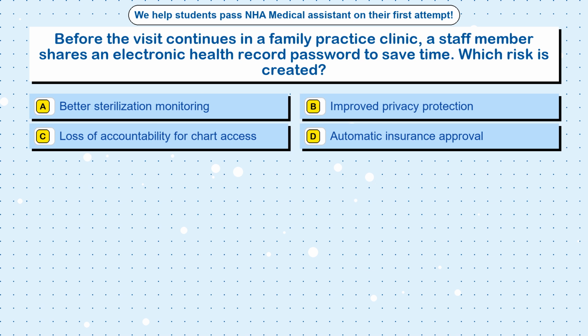Question 47. Before the visit continues in a family practice clinic, a staff member shares an electronic health record password to save time. Which risk is created? Option A. Better sterilization monitoring. Option B. Improved privacy protection.